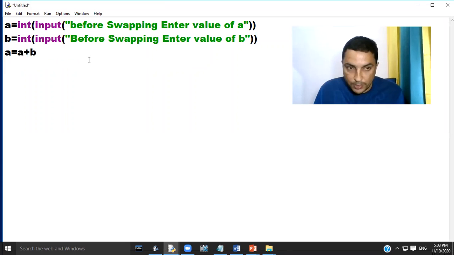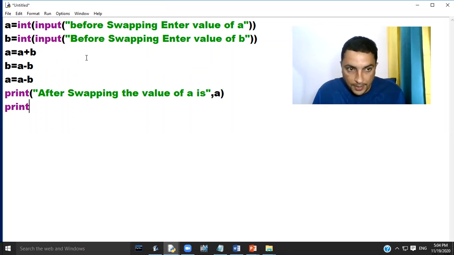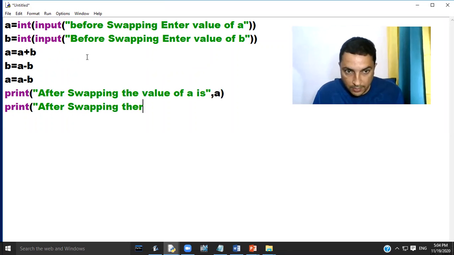a equal to a plus b, b equal to a minus b, a equal to a minus b. Print after swapping the value of a is a, print after swapping the value of b is b.